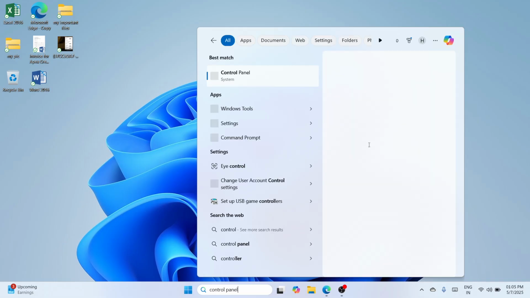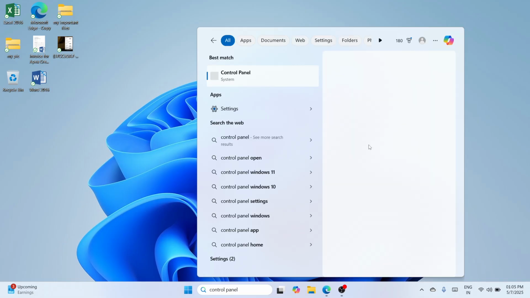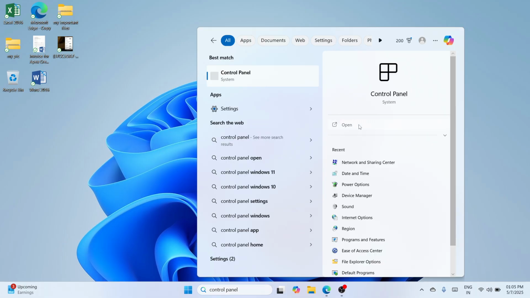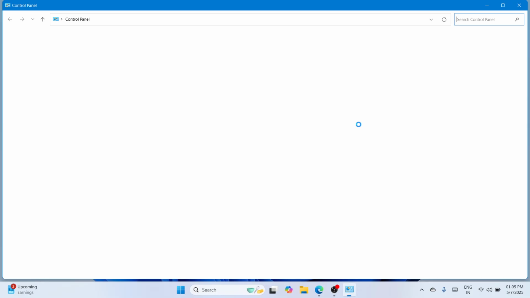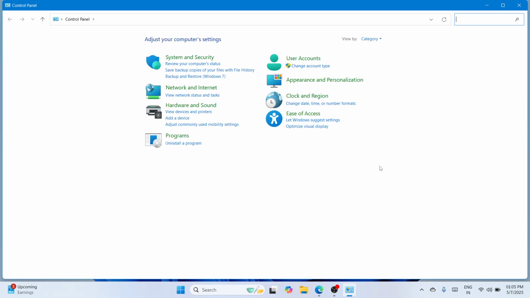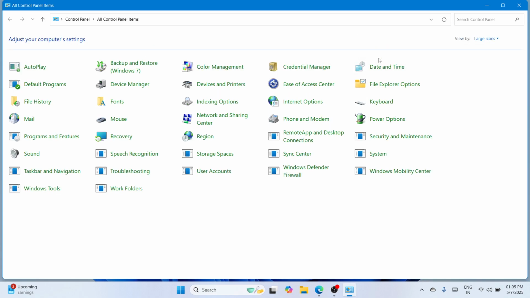Once you've typed it, wait until a best match appears, and once it's here, please click on the open option to continue. So in a few moments, you will be directed to the control panel window. We need to proceed with the view by. Click on this down arrow and go with large icons.